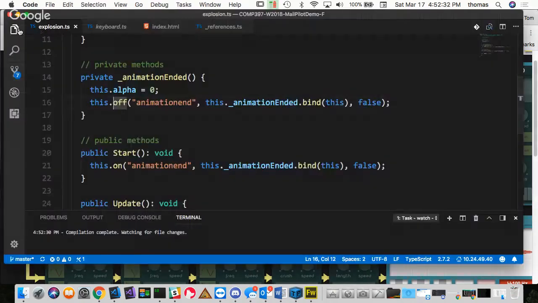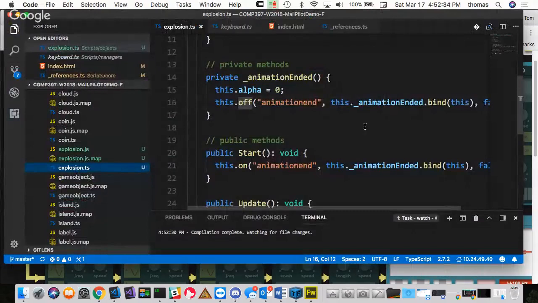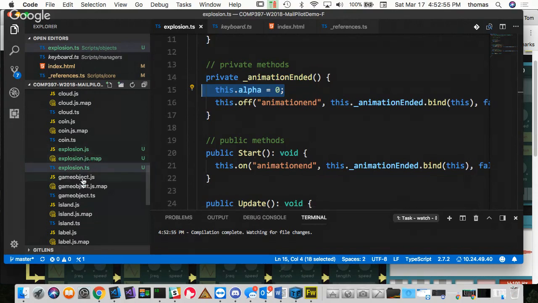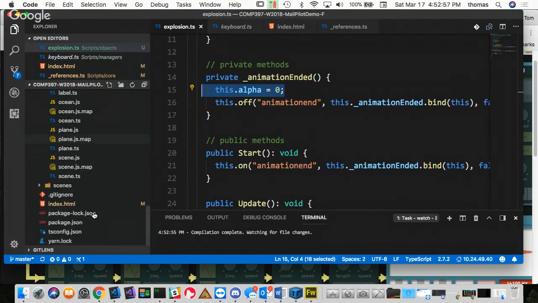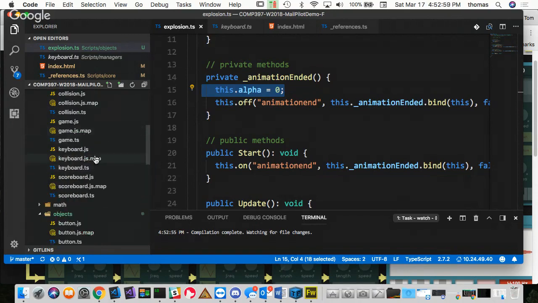So here's what I want to do. I'll show you the effect. So here, I'll turn it off. When my animation ends, I can't see my explosion anymore. I turn off my animation, I unbind the event listener, because I don't want to have event listeners just hanging out. That's a memory leak, okay? This is what this does. But now I want to use it. And the way I use it would be inside my manager, my collision manager.